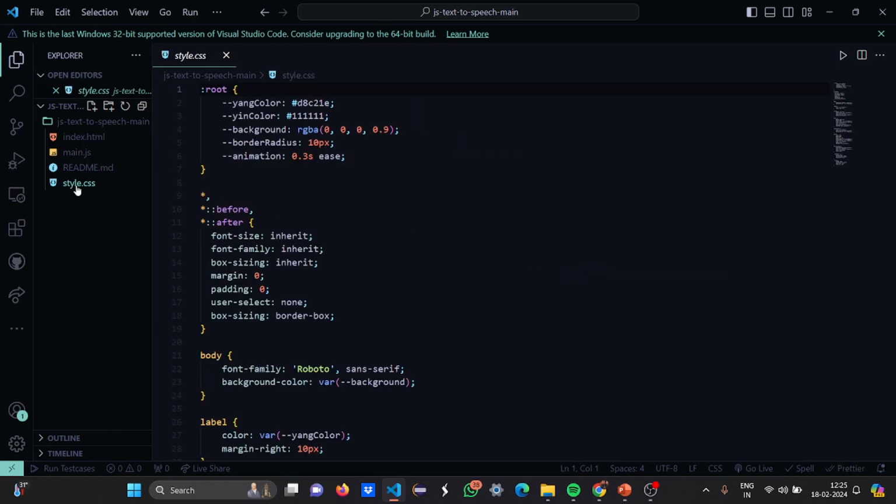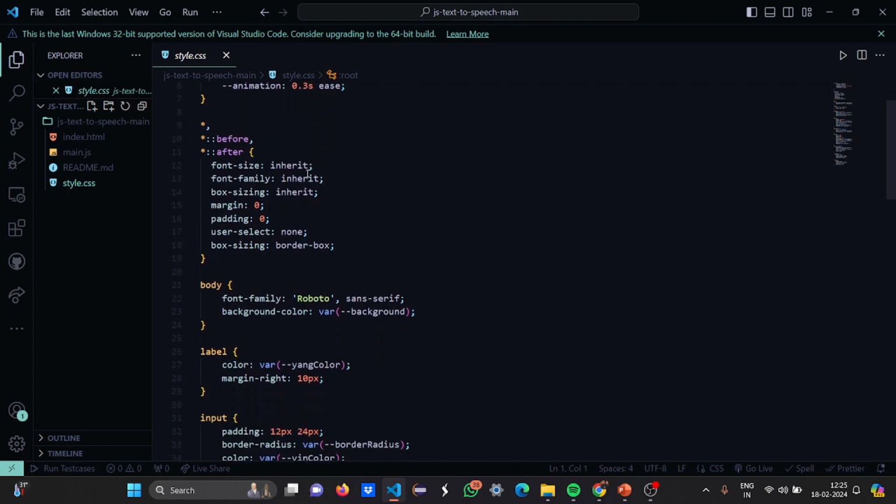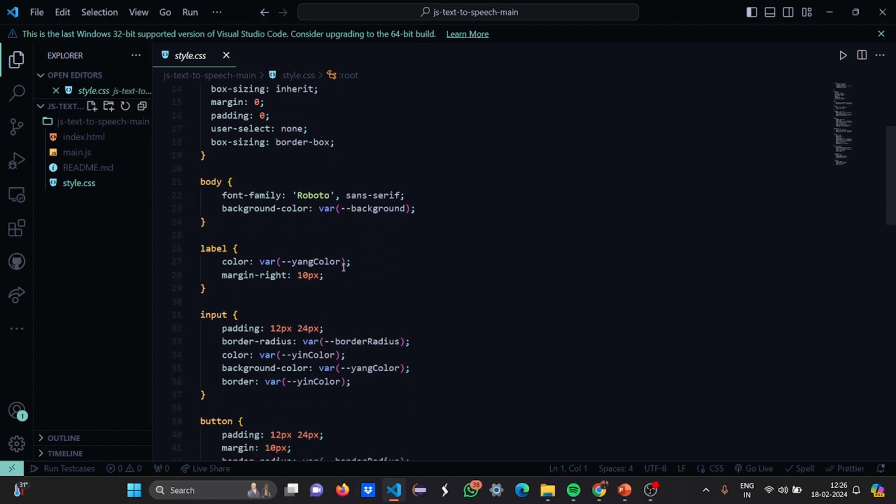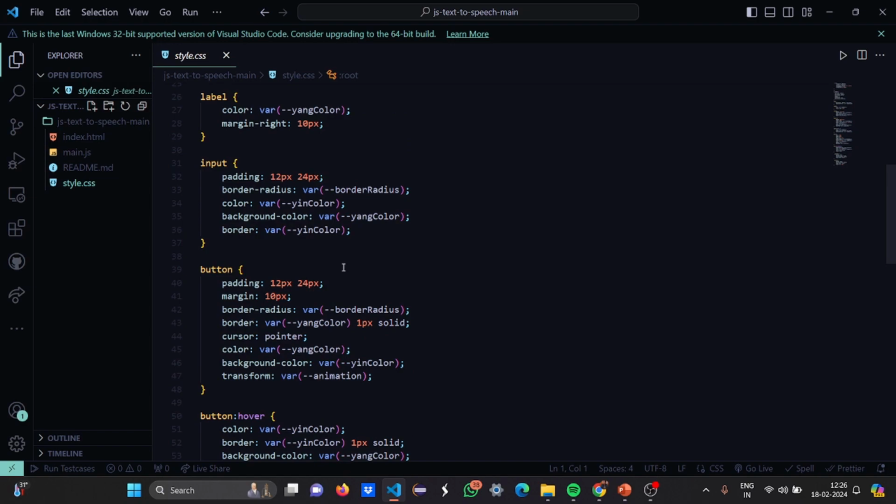Now let's go to the style sheet. In the style sheet, we have selected the root, and we have selected various color, background, border radius, animation. Then for the before and after part, we have font size, font family, box sizing, margin, padding, user select, and box sizing. Then on the body, we have font family and background color. In the label, we have color and margin right. In the input part, we have padding, border radius, color, background color, and border.